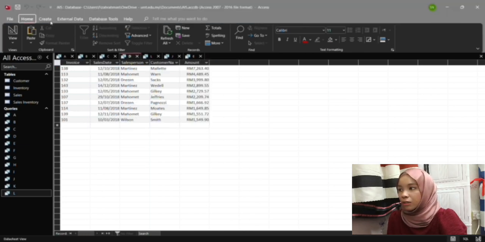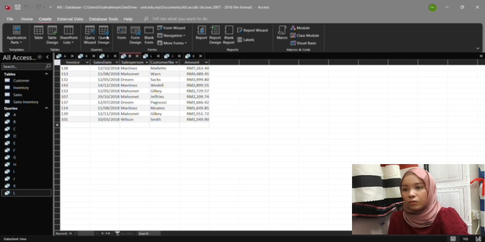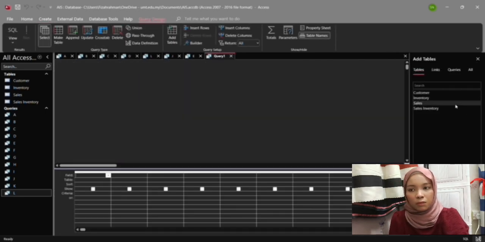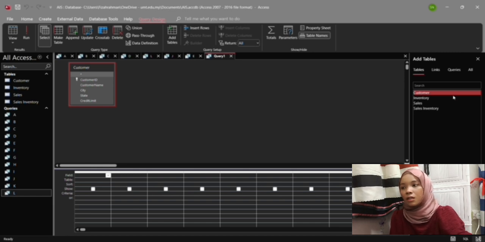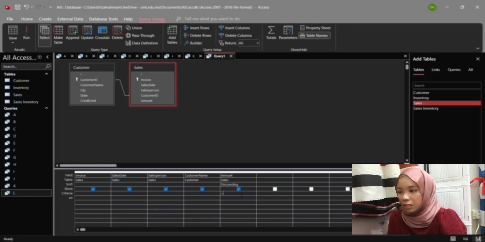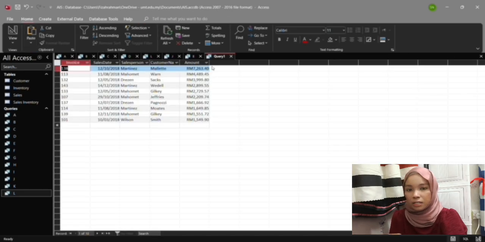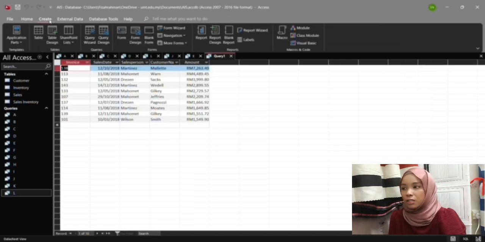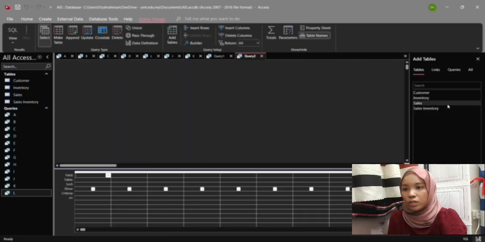After that we go to create query design for question D, and we choose the same thing, customers and also sales, link them. We also need to click the invoice, sales date, salesperson, customer name, and also the amount. For the amount, it is descending, and the criteria is more than 1,500, and we click run. We got the answer from largest to smallest, and then we next go to question E.